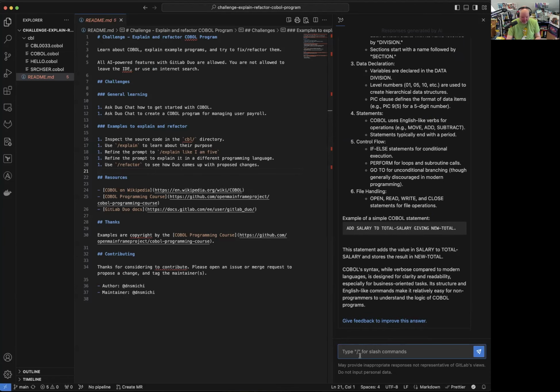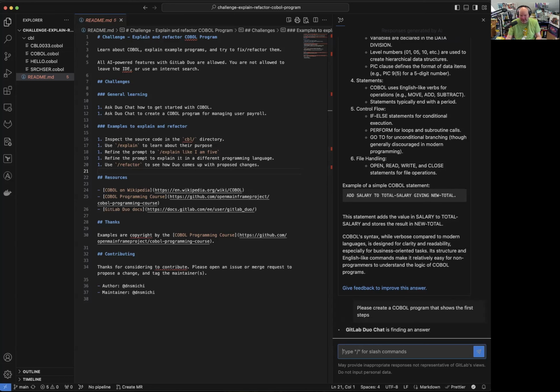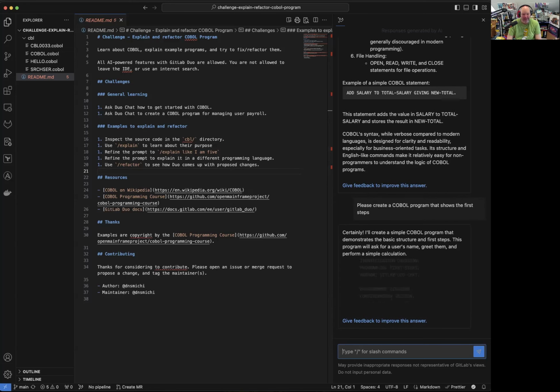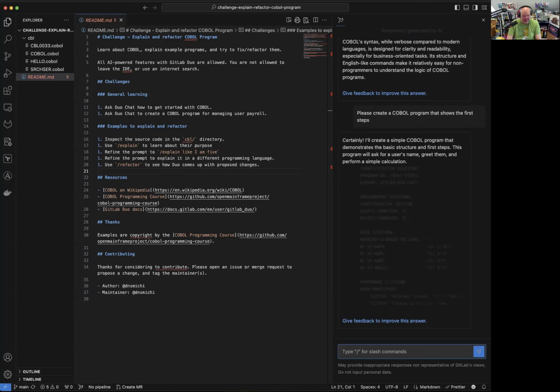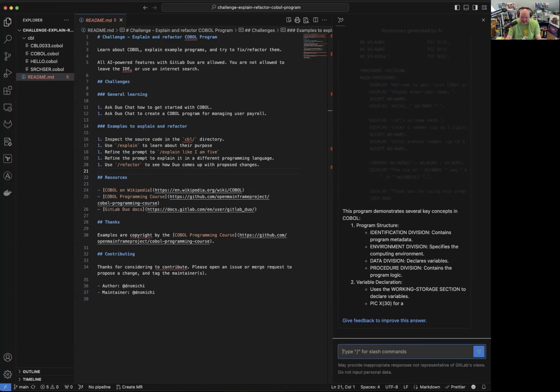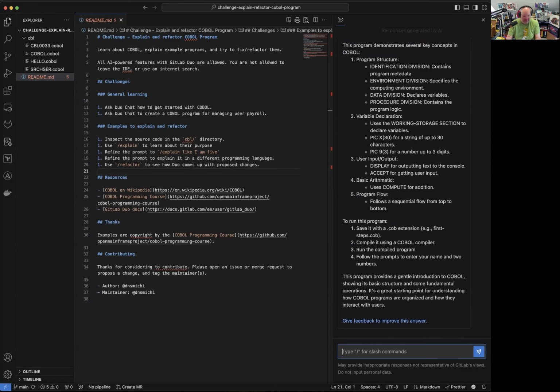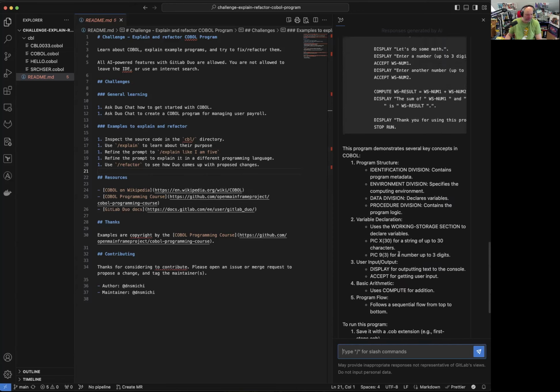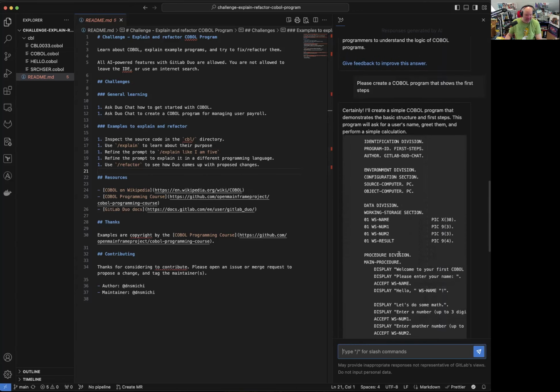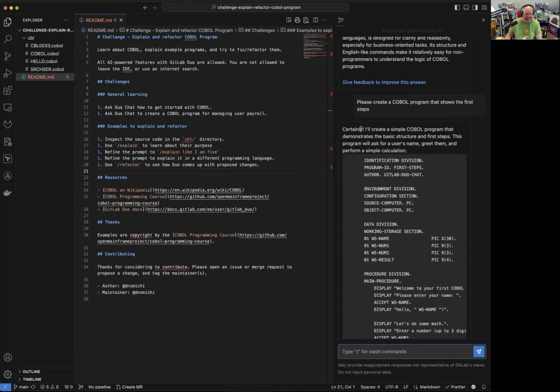Now, maybe we can change scope and say, please create a COBOL program that shows the first steps. Could be something like that, or maybe refine that. The great thing here is I'm using GitLab.com. In the background, Duo Chat uses the latest Claude 3.5 LLM. So it's super fast. And it also provides a lot of context in the responses. So I really like that.